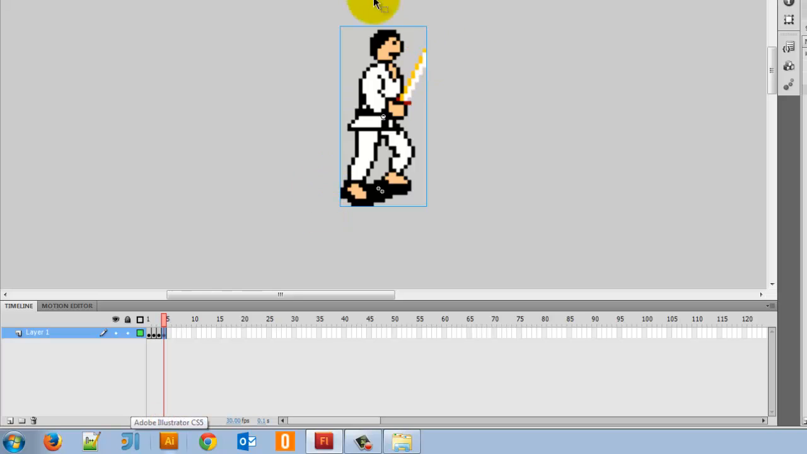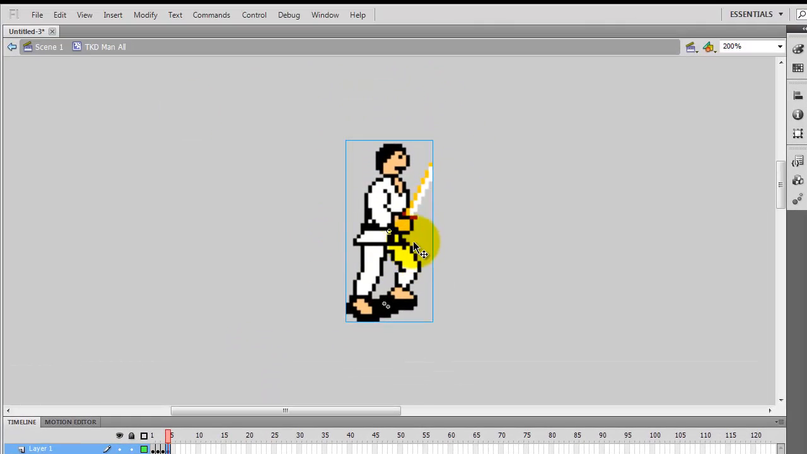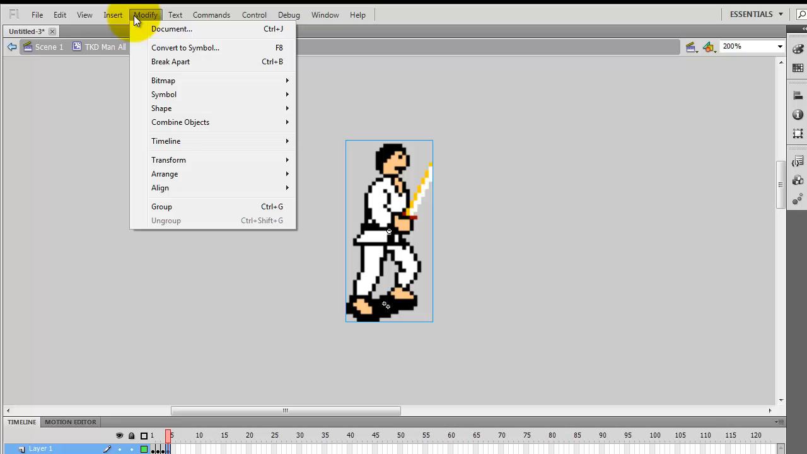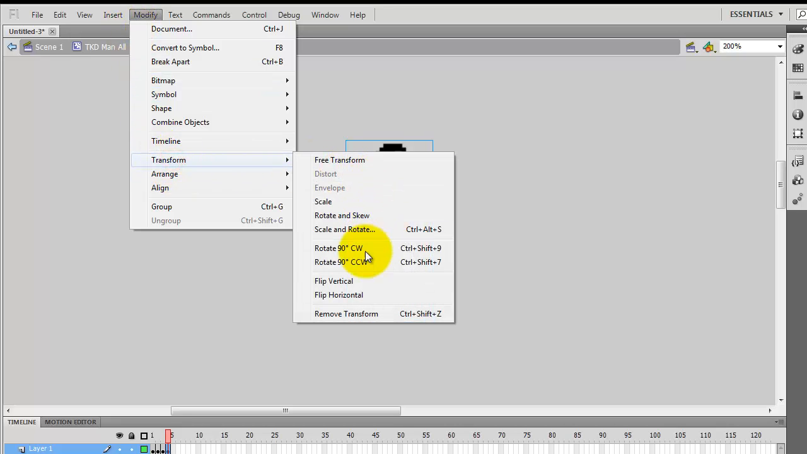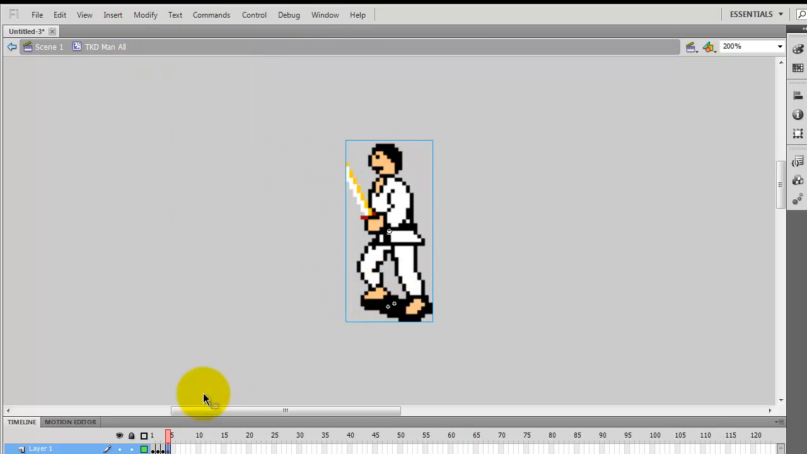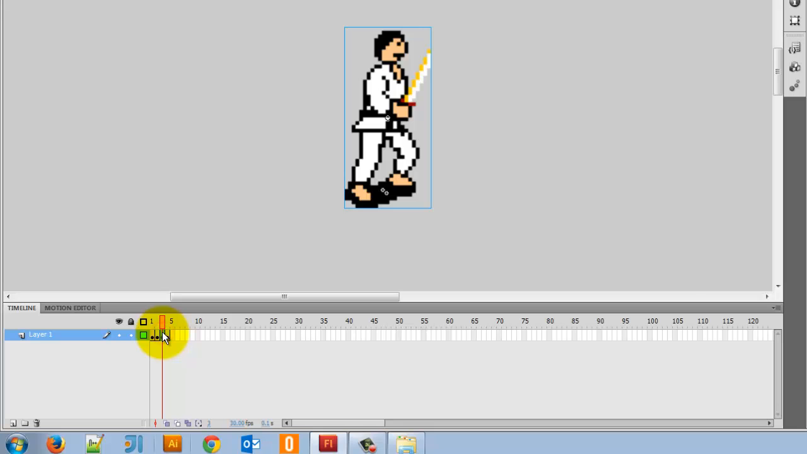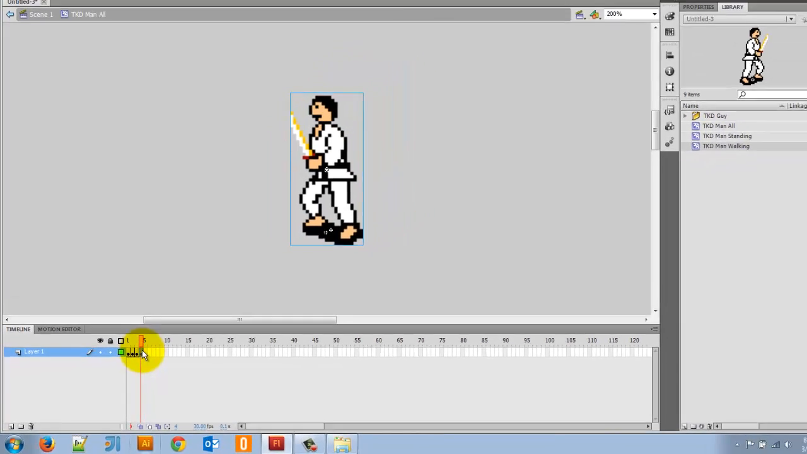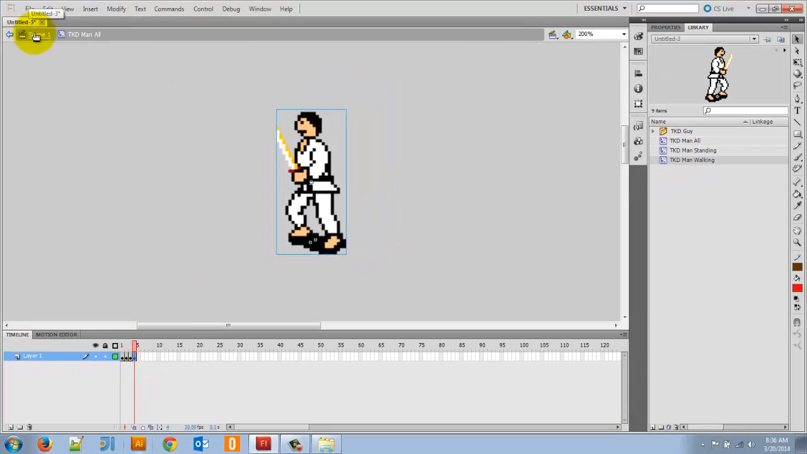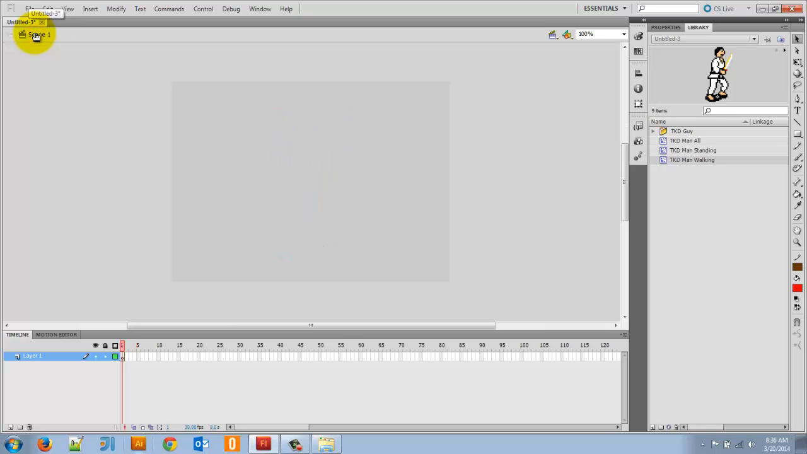And what I'm going to do, I just turned off onion skinning. What I'm going to do is go to Modify, Transform, and Flip Horizontal once again. And so now we have him facing right standing, facing left standing, facing right walking, facing left walking. So let's go back to scene one.